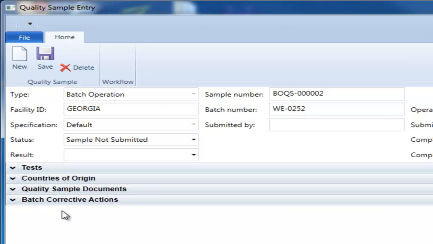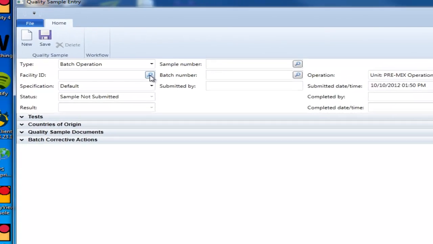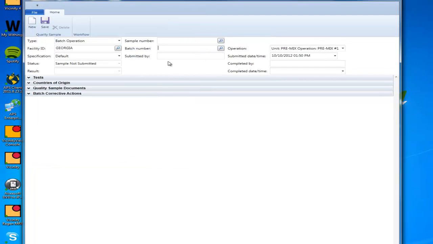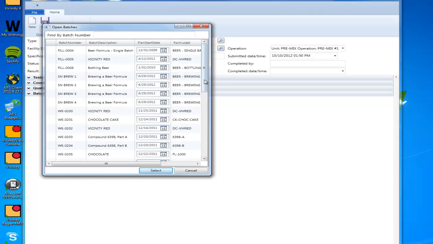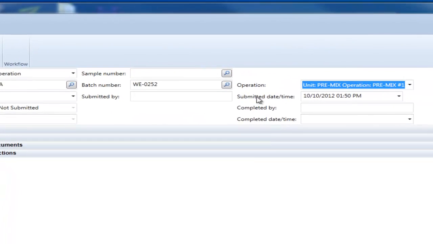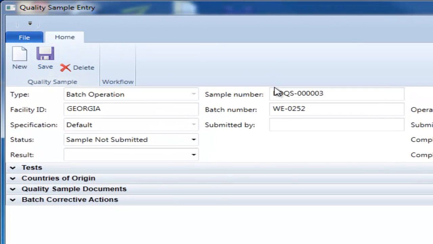At which point the corrective action takes place in production, and another sample comes in, allowing them to go through the same process again, providing a new sample number for the exact same operation and the exact same batch. So you could just continue this process until it actually passes QC, keeping track of all samples, how many times it went through the batch process, through production. I just hit save, and now I've got another sample number.